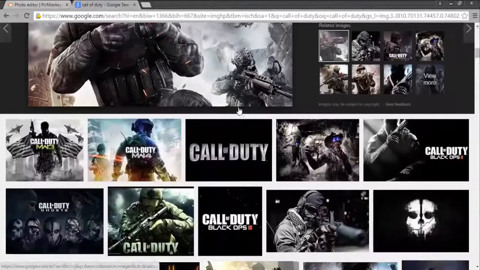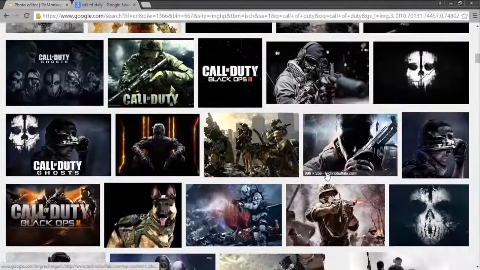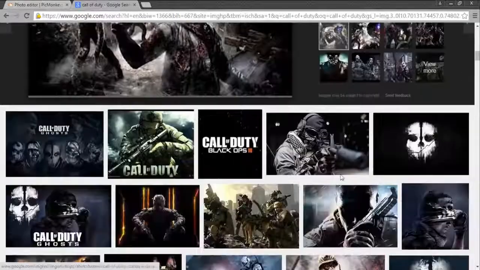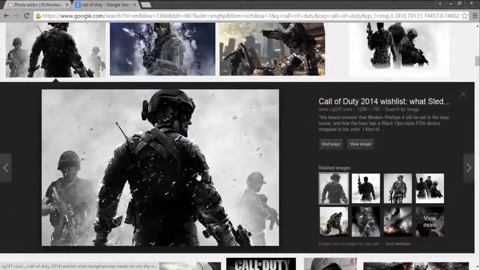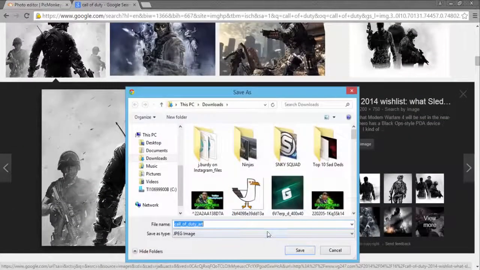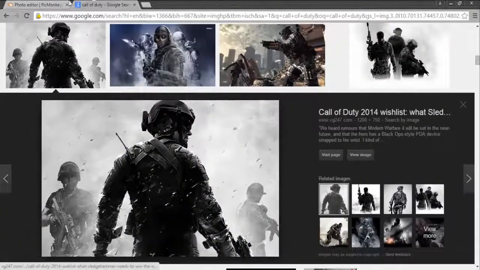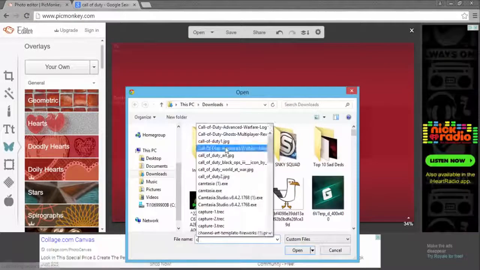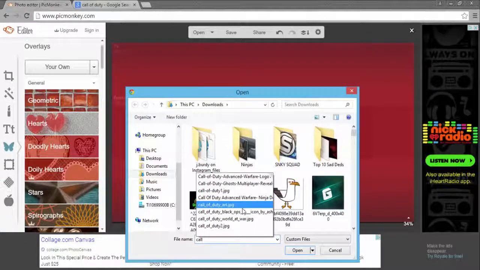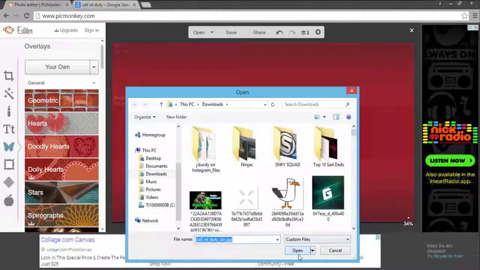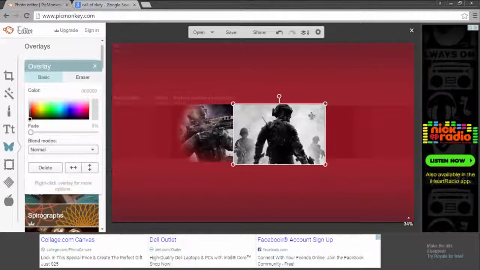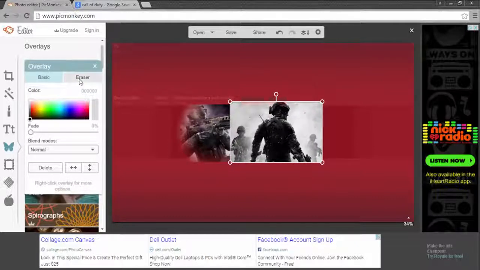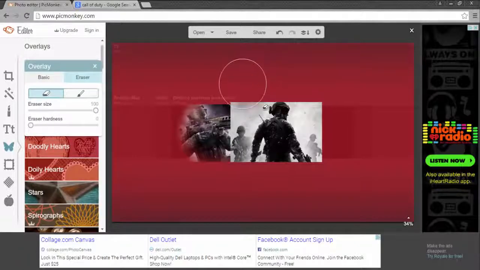So, let's go ahead and get another one. I like this one. Let's use this one. Save image as, Call of Duty. Go back over to PicMonkey, your own, locate the file. Where is it? Alright, and we're just gonna put this one in the middle. Eraser size 100, eraser hardness 0. Fade that in.